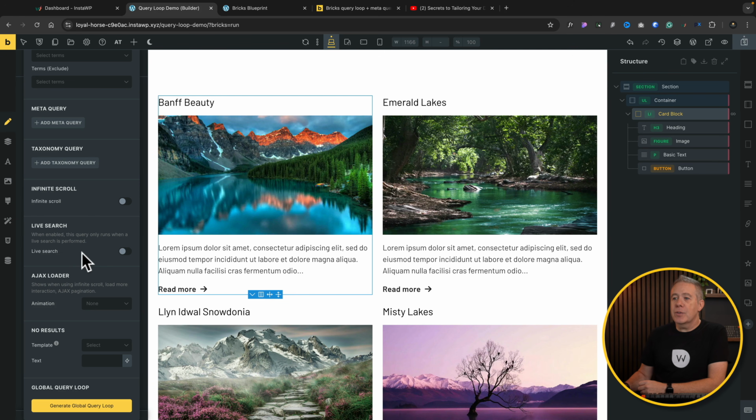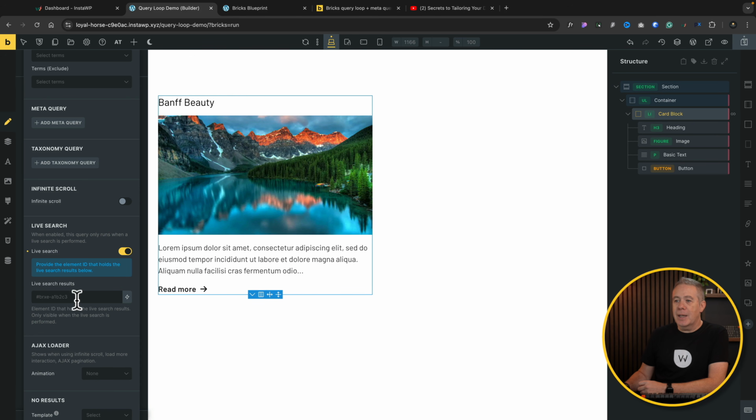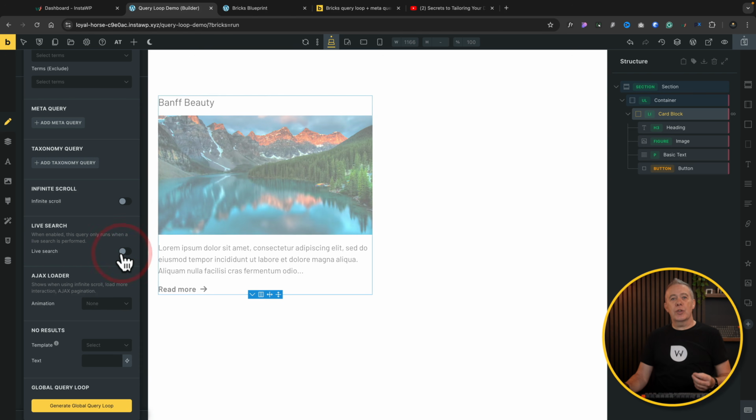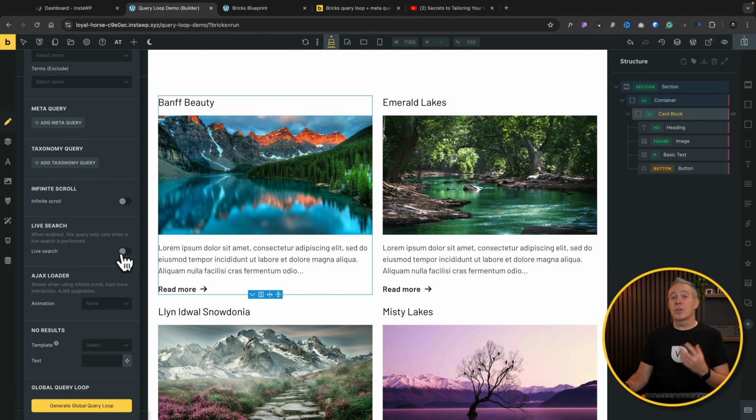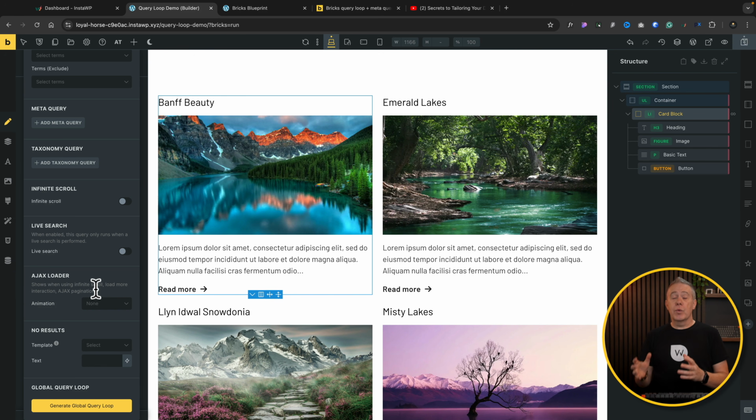If you're using the live search function, you can use this alongside the actual query loop as well. So you can see we've got how we want to display the live search results. Again, we'll take a look at searches and filters in their own dedicated video to go into that in more detail, working in conjunction with the query loop. Then if you are using the infinite scroll and using the Ajax loader, you can choose what animation you want to use from a range of different animations. So you can feed back to people that something's actually going on when they're scrolling down the page and things are loading in.